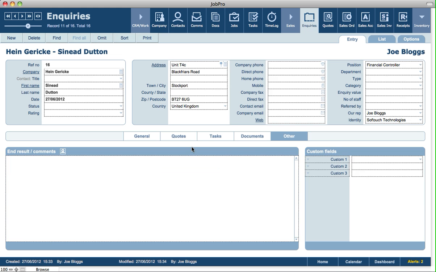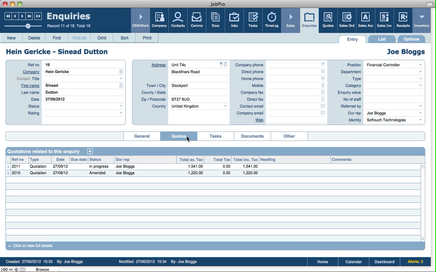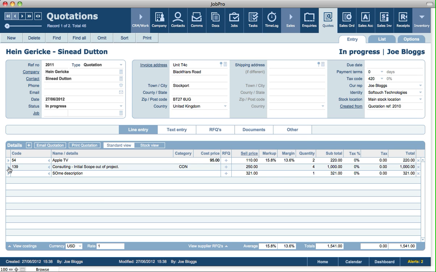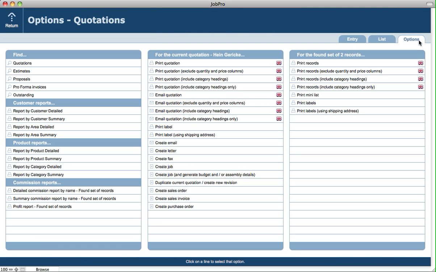So let's go into the quotation that we created there for this inquiry, and we'll follow the flow through of the data throughout this inquiry, turning it into a customer, creating a job from the quote, and so on. So let's now go into the in progress quotation. And let's say the customer wants to go ahead with this. What we can do here is we have an option of creating a job from the quotation.